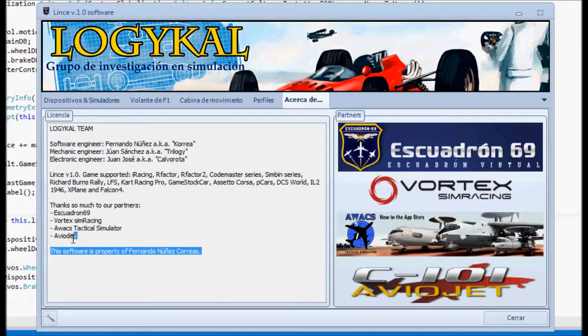and a series of logos from our partners.